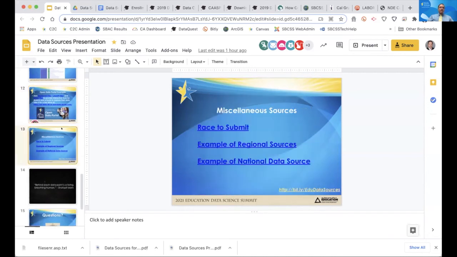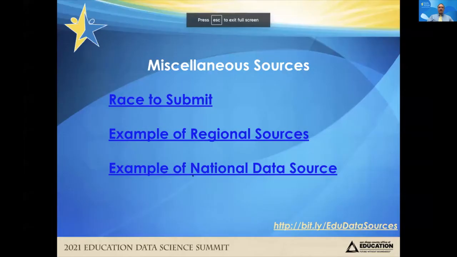The last part that we're going to leave you with is a couple of other sources that were interesting. One of them is going to be Race to Submit, which I'm going to show you in a minute. Then a regional data source. Sometimes there are regional sources out there creating things that are really valuable, and I wanted to share one with you. And then some national sources. So I'm going to jump out and show you those really quick.